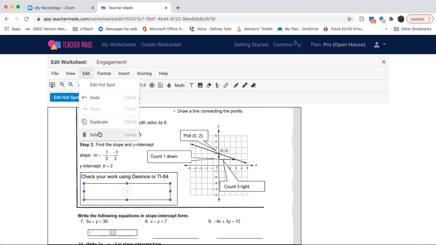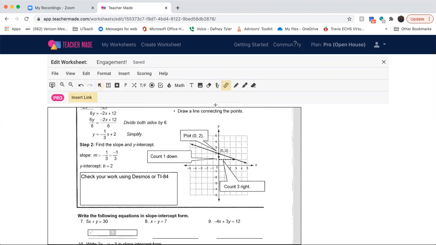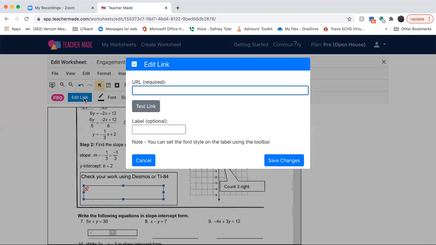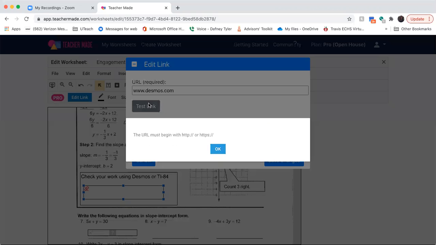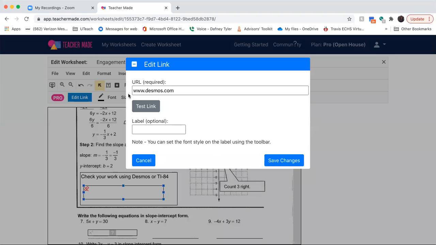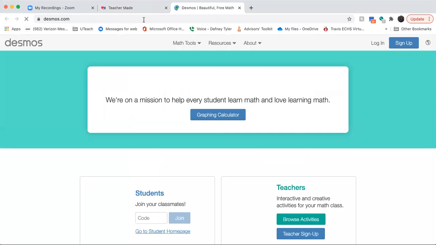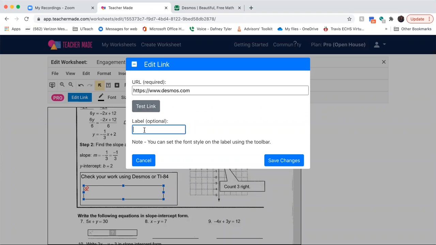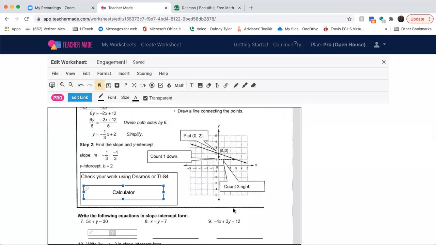And to do that, I'll go to File and Delete. If I wanted to put a link to Desmos in here, that's again a pro feature, but I'm on Pro Open House. So I'm going to do that. I'm going to put in a link right now, and you can click edit the link, www.desmos.com. And of course, it allows you to test the link. Oh, great. It has to lead with HTTPS. So now let's test the link. Boom, it does take me to Desmos, so that works. And there we are. So all of our students have that link to the calculator as well.